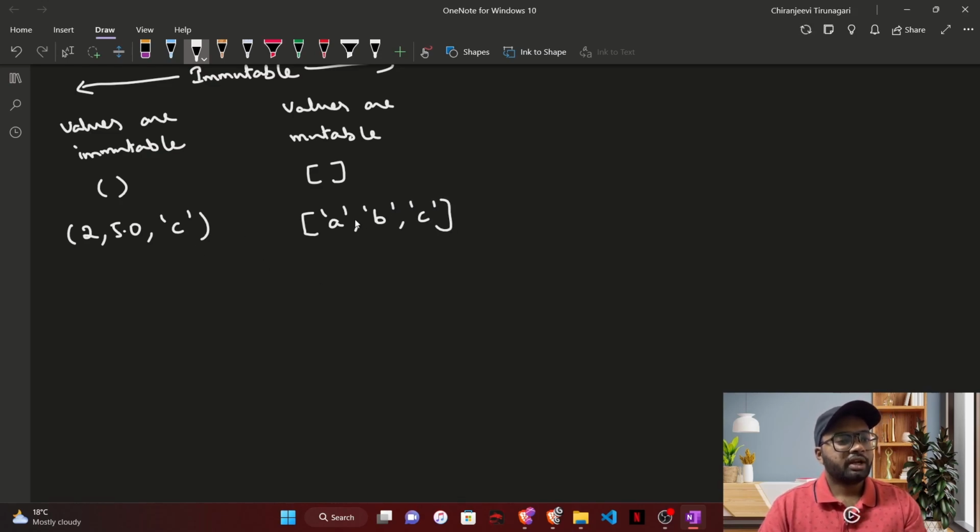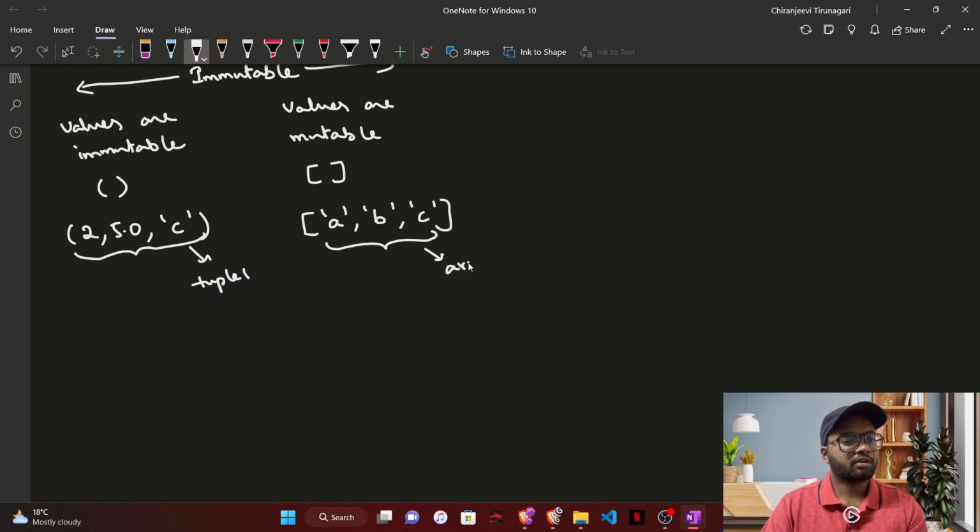So this is a tuple and this is an array. We have to specify which data type we are going to use when we are creating the array in Rust. So let's say this entire tuple's name is tuple1, and the entire array name is arr1.